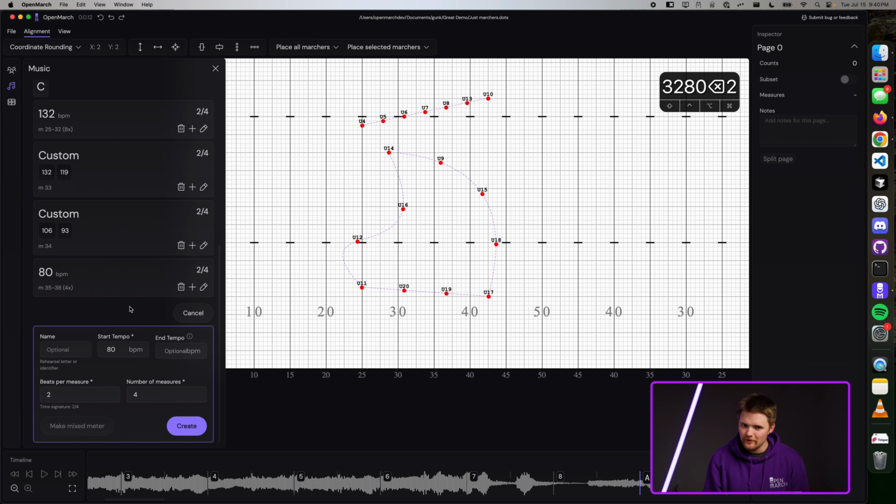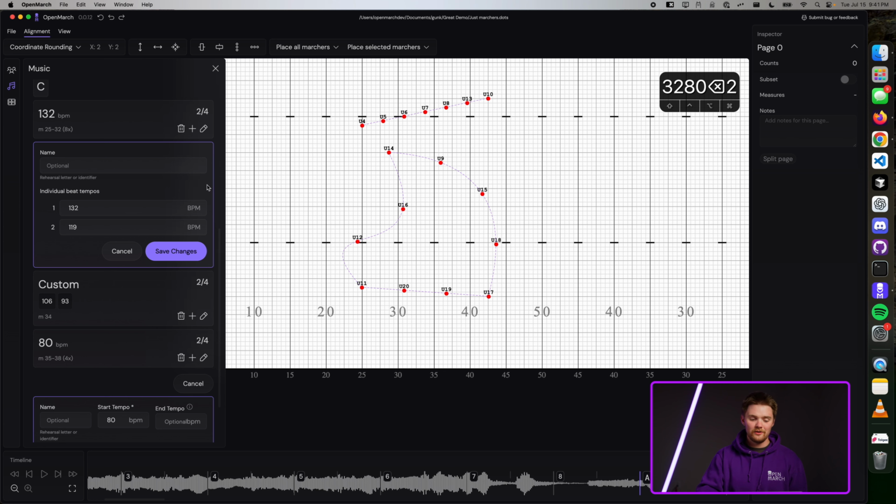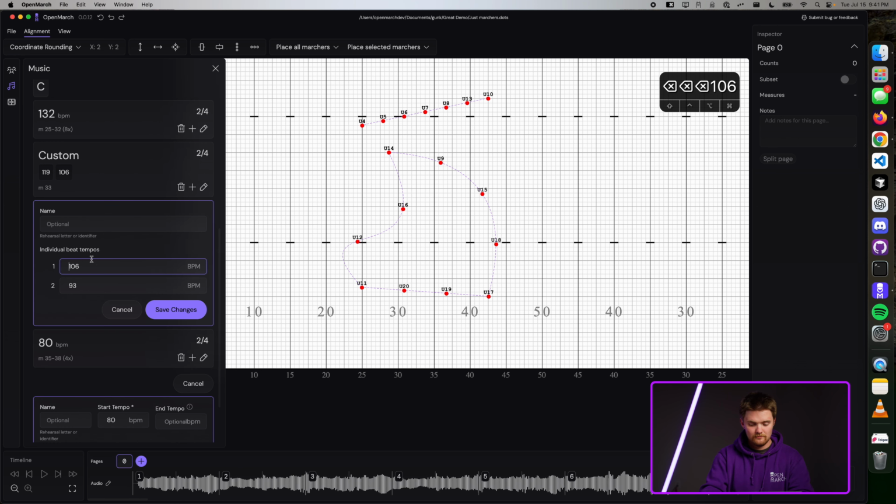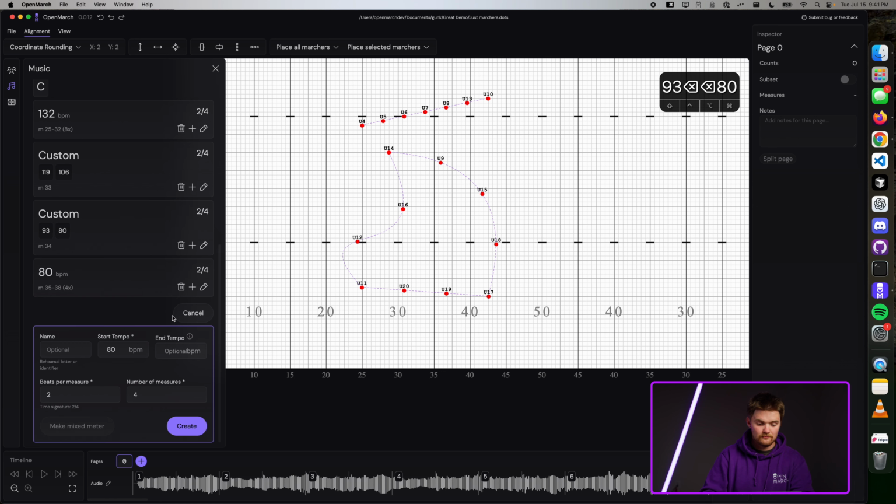However, you might disagree with this because at OpenMarch, we don't know everything about music. And that's what's great about this tempo system is that it lets you customize the tempo exactly how you want it. So if you want to change it so that it gets to 80 on beat 2 of the last measure, you can do that. Again, it's all super flexible.